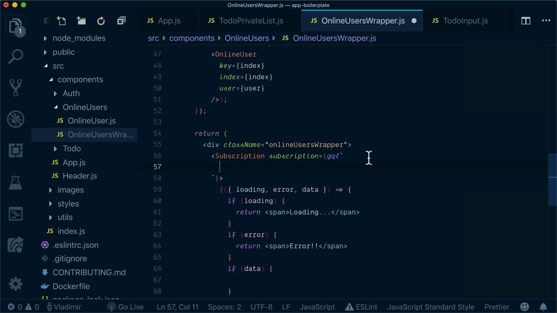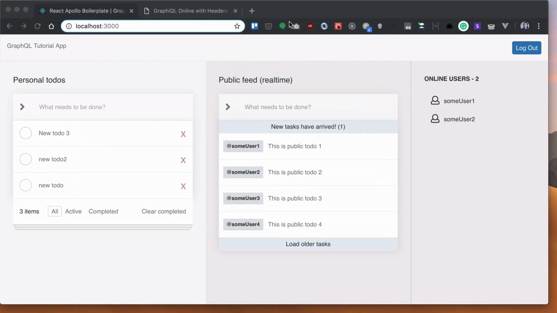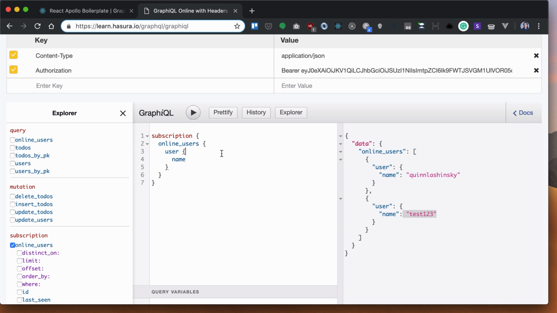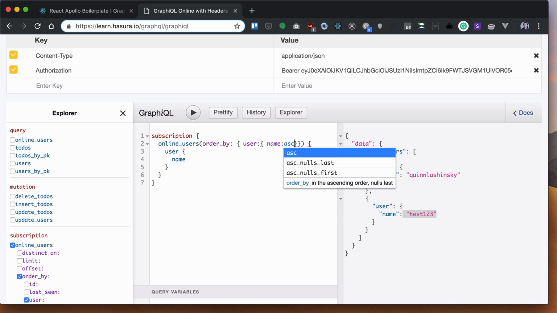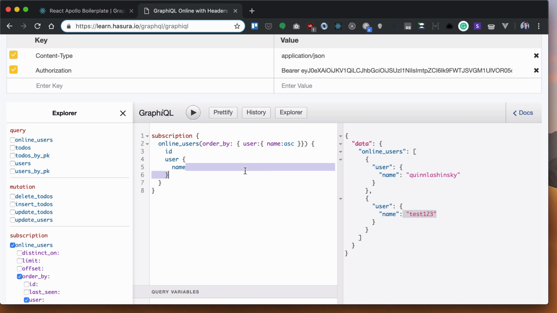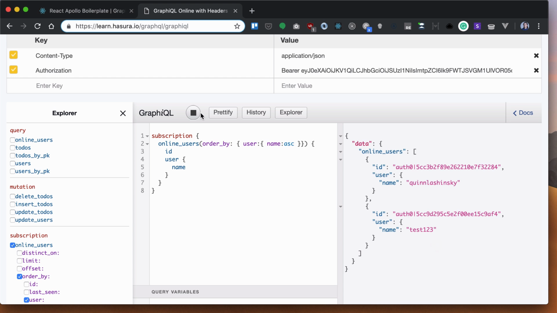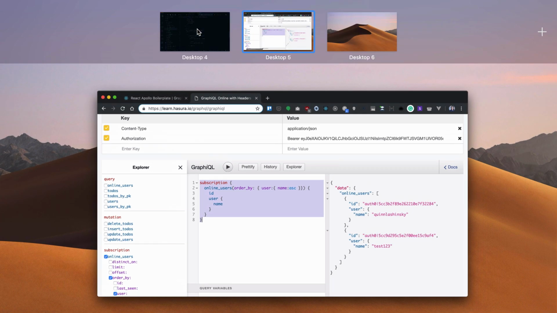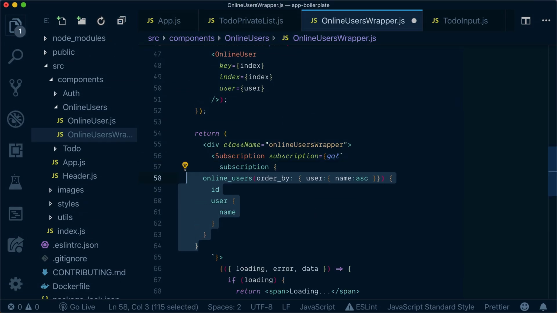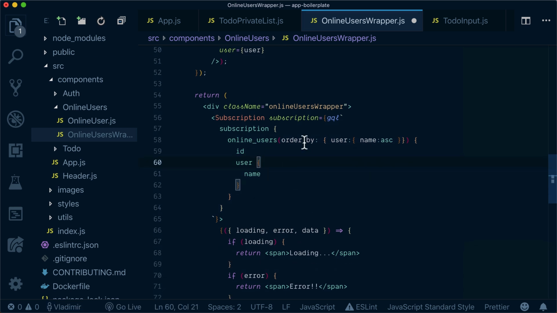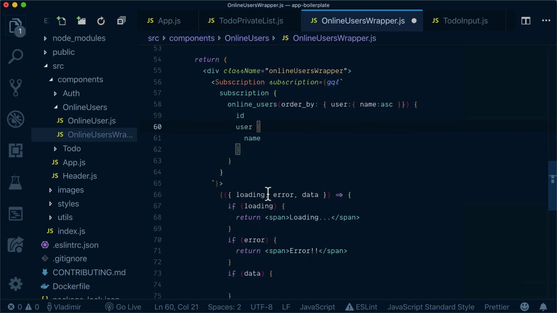Now let's define our subscription. Let's go back to GraphiQL. And I want to get online users and I want to order them by username. And I want to get an ID and I want to get a username. Let's run that. Yeah, subscription is working. So what I will do, I will paste it here. We'll see our subscription defined inline here.